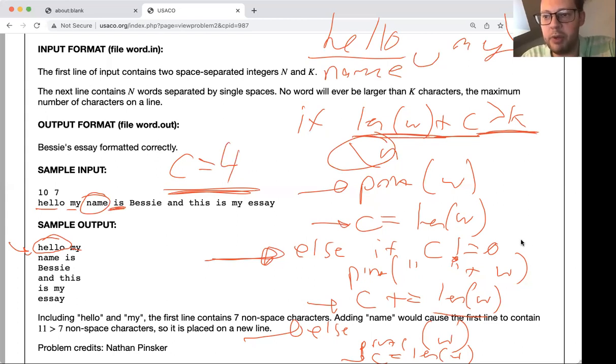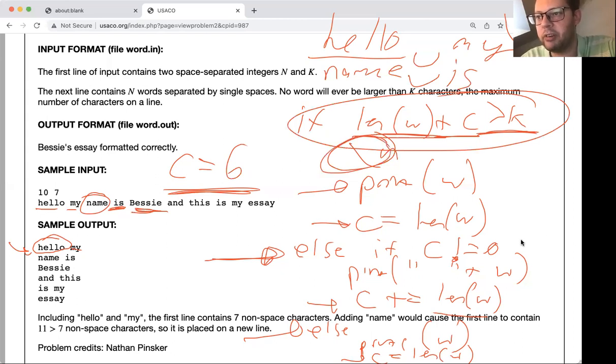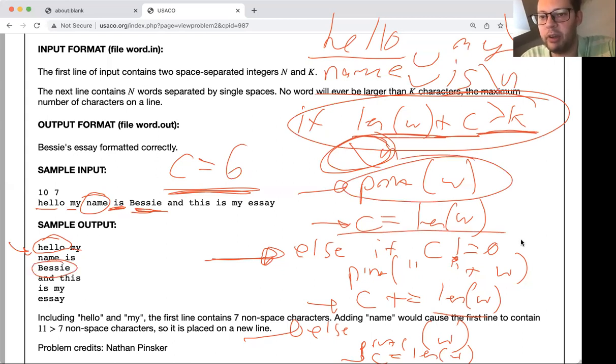Next word we're going to hit is going to be is. 4 plus 2 is not going to be greater than 7. So we're going to go to the else if. C is not 0, so we're going to have to put a space. And then the word is. And then set the counter plus equals length of the word, which will be 6. Next word we're going to get is going to be Bessie. That's definitely going to go over the limit. So we'll print the new line character, which is going to do a new line after name is. Print out the word itself, which is just going to be Bessie, and set the counter equal to 6.